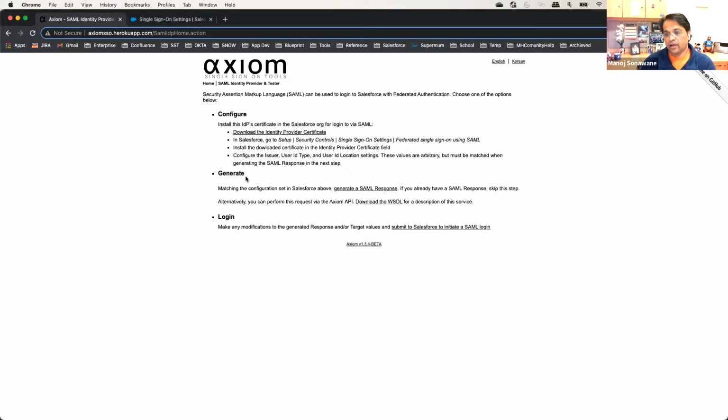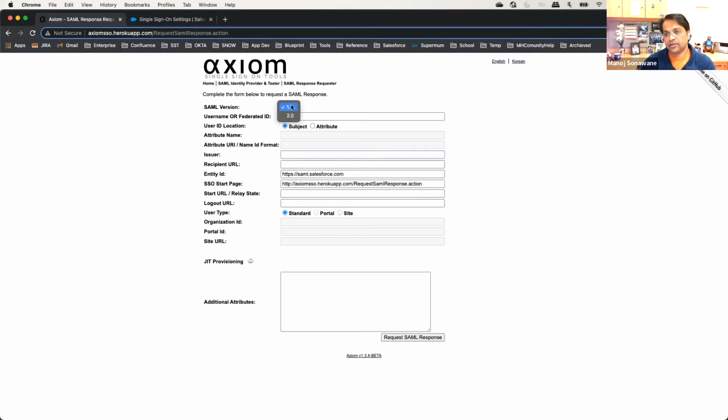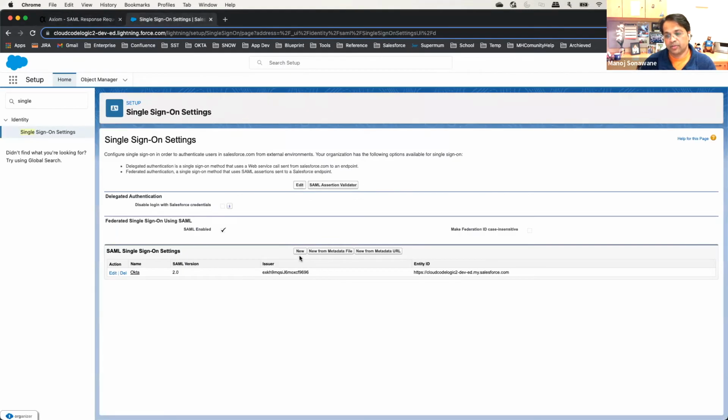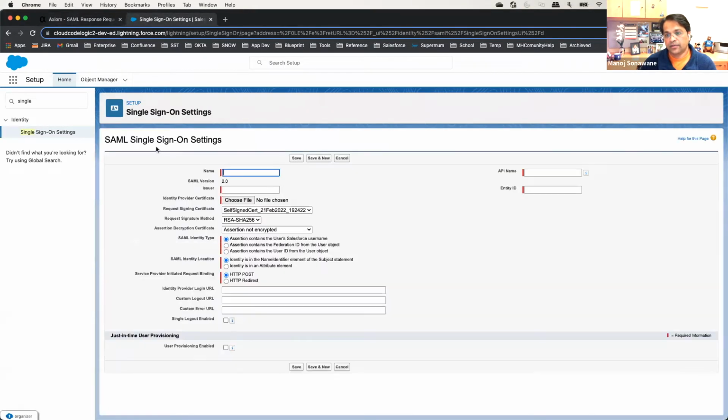Okay, so I'll generate one SAML response here, and you can see you get the option of 1.1, 2.0, and 2.1 is the latest. We'll use that. We'll come back to this. The very first thing here is asking for the issuer. Now let's do the same here with a new setting. I'll put this as Axiom.